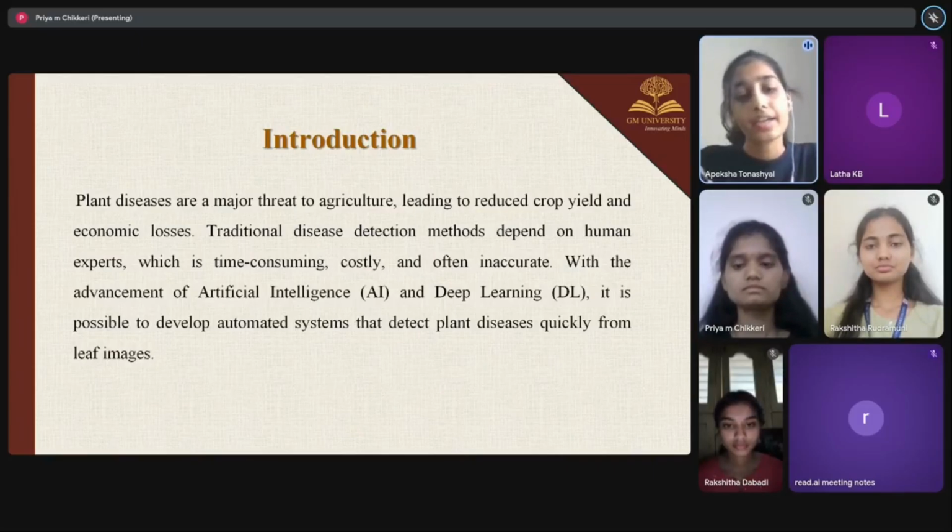With AI and DL, we can make this process much easier using DL models, especially CNN. We can detect plant disease just by analyzing leaf images. This approach is faster, cheaper, and more reliable, giving farmers a practical solution. In the next slide, problem identification.